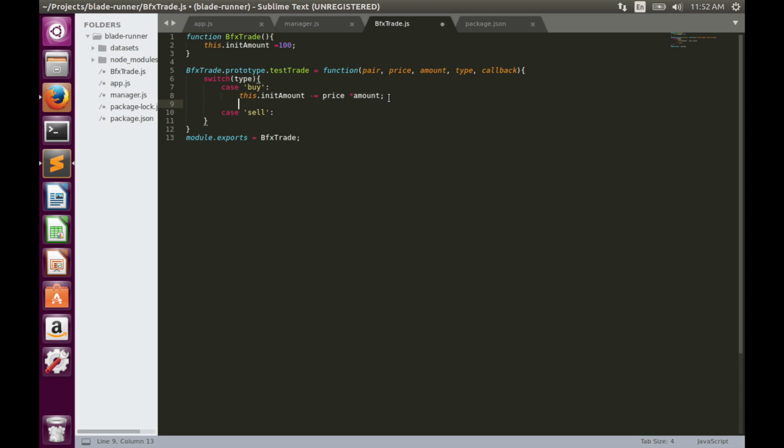And when we finish, we have to return callback. Callback function will be used a little bit later. And do the opposite for sell order. When we sell, we increase our initial amount by price multiplied by amount and return callback of course.